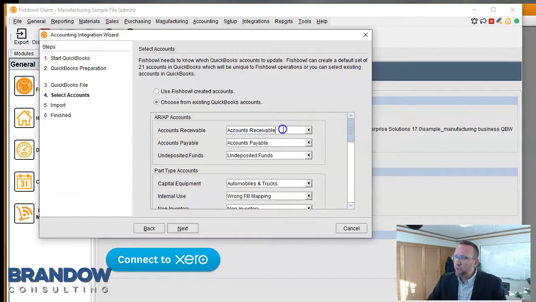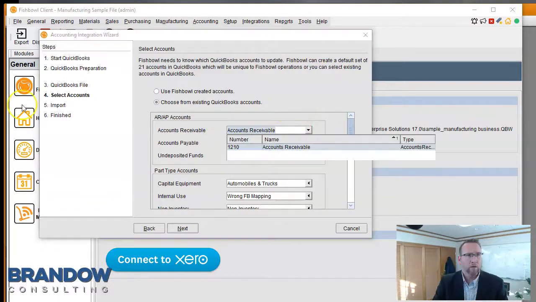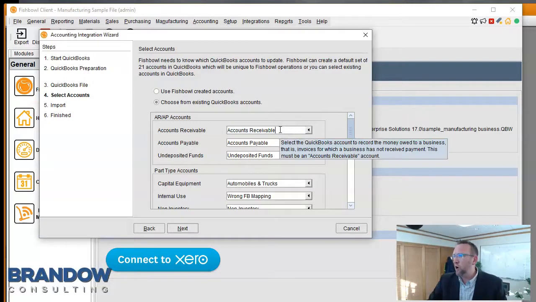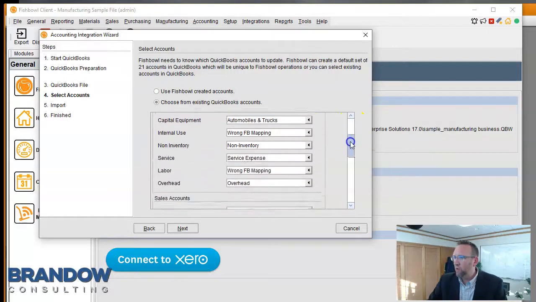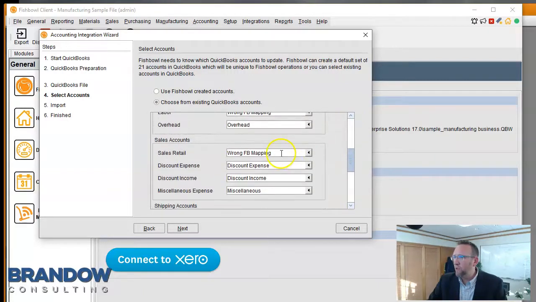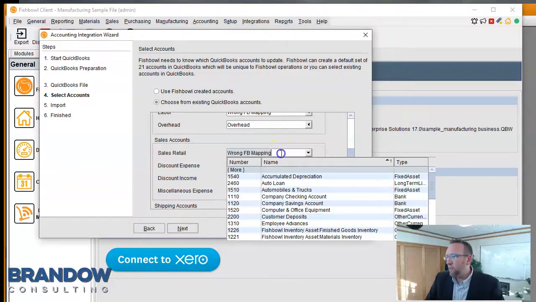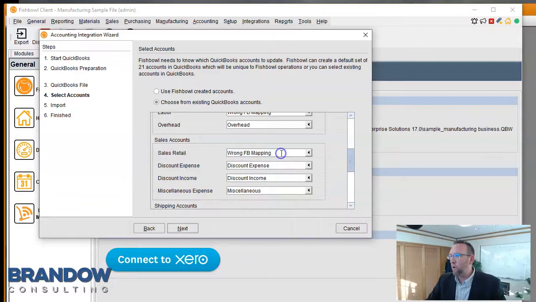So when you ship something from Fishbowl Inventory, Fishbowl will post a credit to income and a debit to your receivables for the charge you gave to the customer. And this is the account it will debit. If we scroll down to the income section, this is the account that it will credit unless the product has an override account.